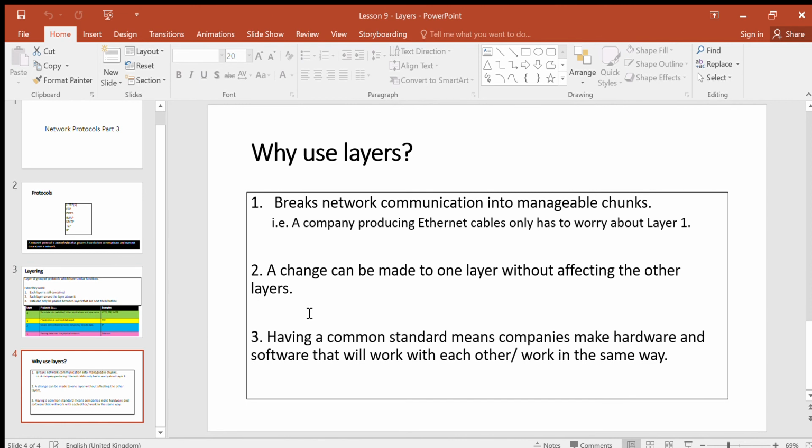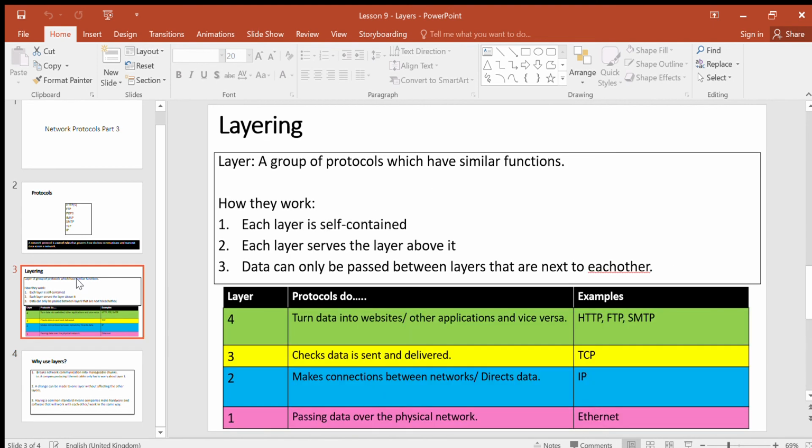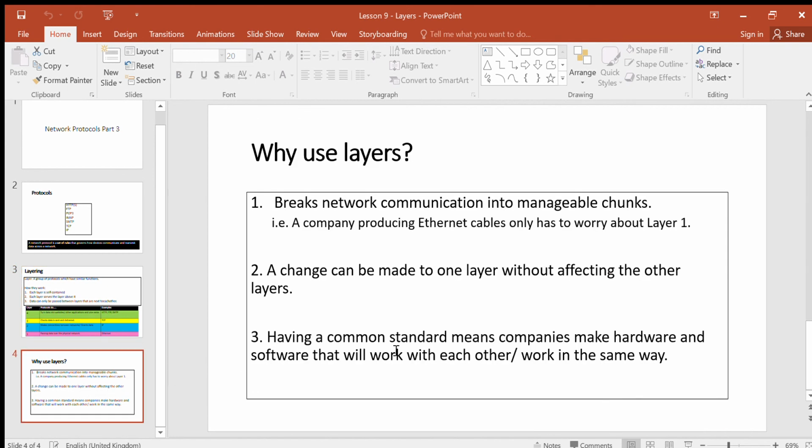You can make a change to one layer without affecting the others. For example, the conversion from IPv4 to IPv6 addresses will only be happening on layer 2. Any protocols on layer 4 don't care about the new versions of IP. And lastly, it is to try and make common standards, making sure that companies are creating hardware or software that work in the same way.